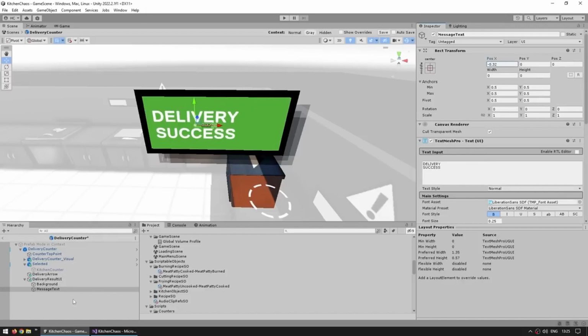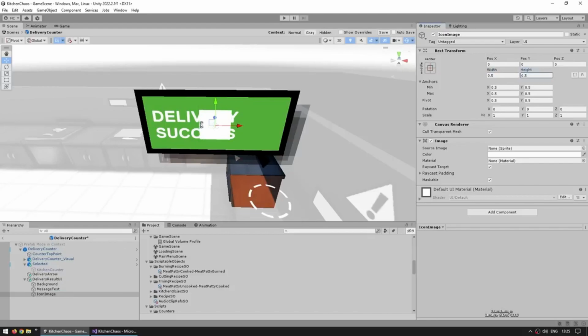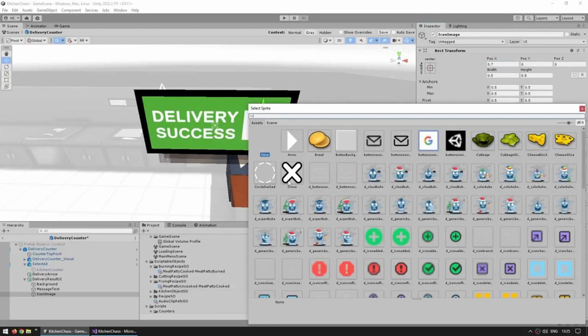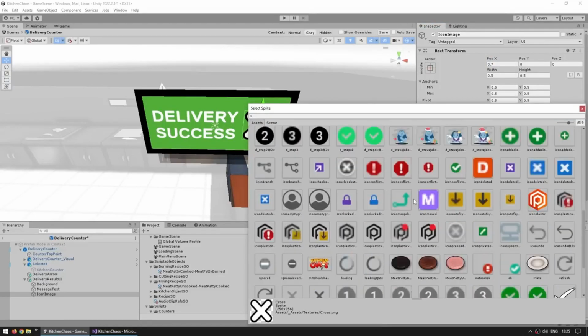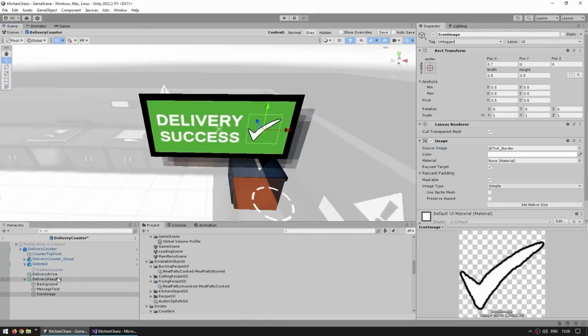Okay, and now next to it, let's make another UI image. For this one, call it the icon image. Let's put it with a size of 0.5 by 0.5 and put it over to the right side, so on an X of 0.7. Okay, and now for the sprites, included in the assets are two nice sprites, so there's a nice cross for when we get it wrong, and there's a nice tick. Okay, so that's the setup that we want.